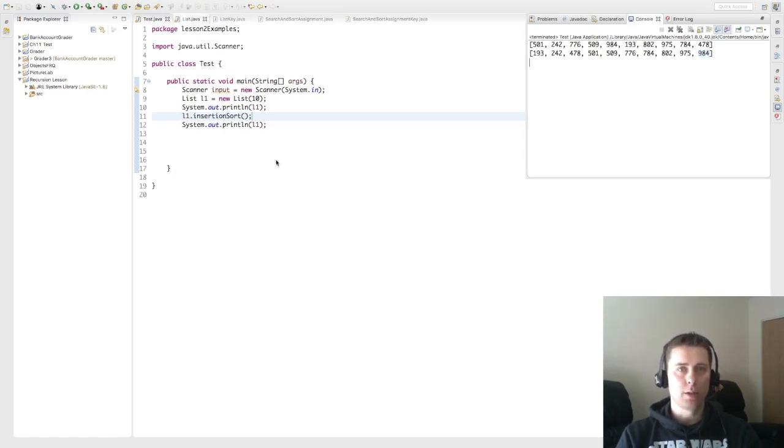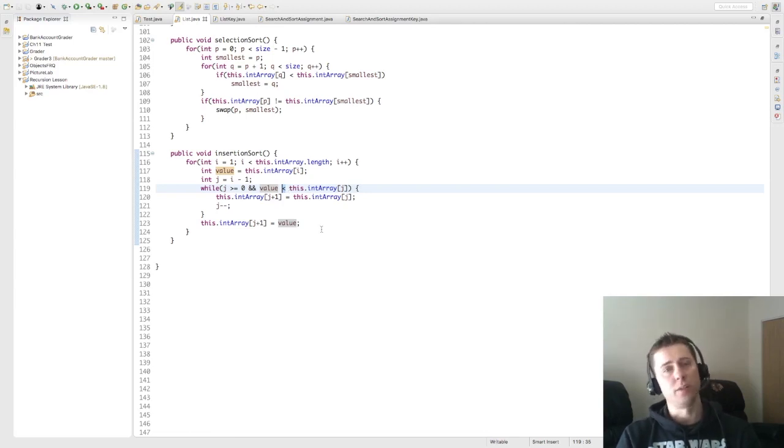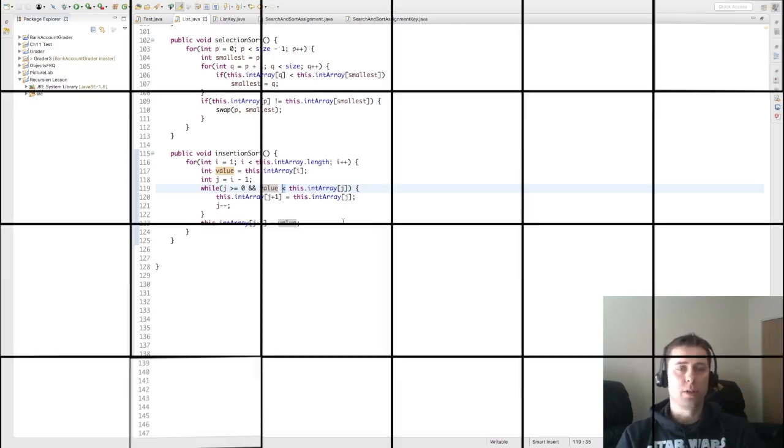If I wanted this to go in descending order, then again, all I've got to do is flip that inequality sign, and I'm just looking for when the value should fit in there at the appropriate moment, for a value being greater than intArray at j. So it's actually a pretty quick and easy way to sort a few things. So again, there's the code, the setup for it. So again, that's the insertion sort.